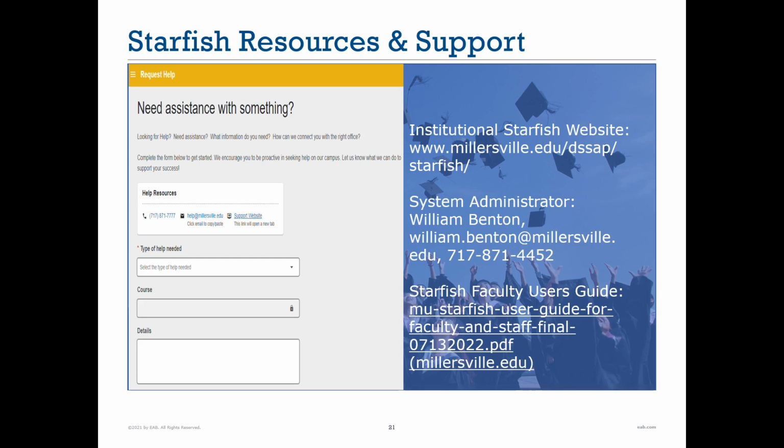So on the left side of the screen is the Request Help screen that the student sees when they click on that option. On the right side of the screen are a listing of resources available to you related to Starfish. It has our institutional Starfish website, my information as the Starfish System Administrator, and also the direct link to the Starfish User's Guide, where you can find detailed instructions for the features that I mentioned earlier.